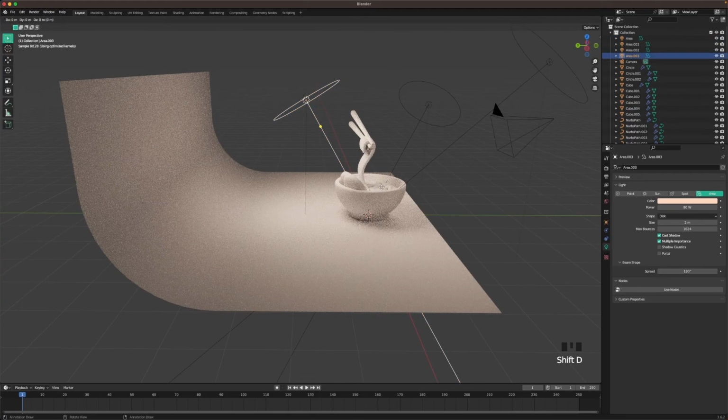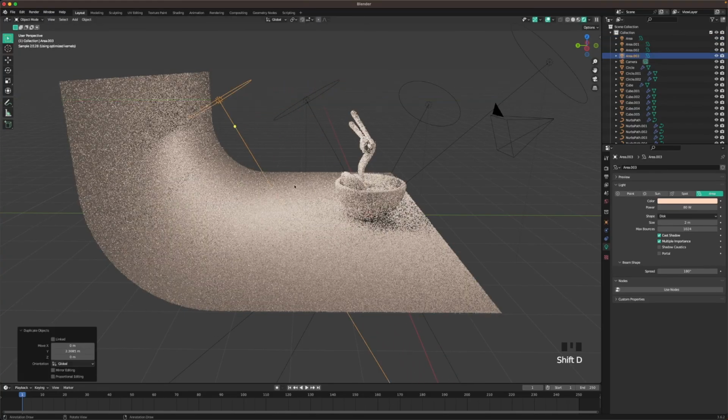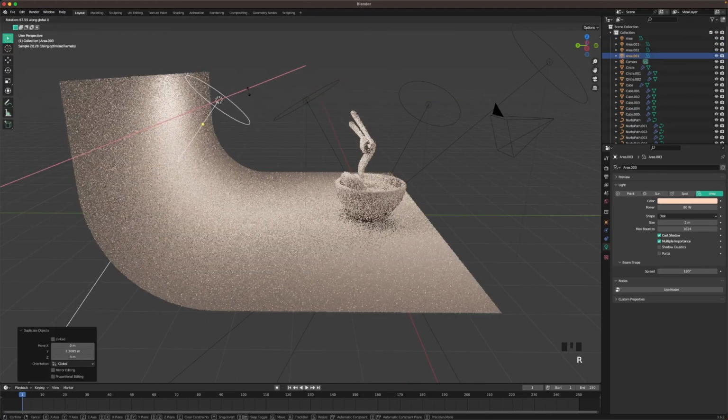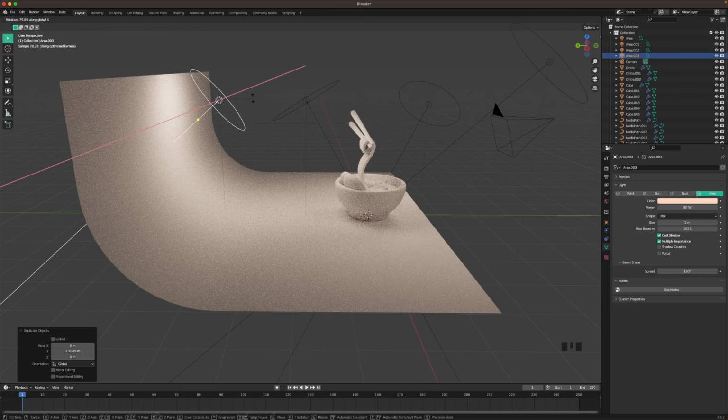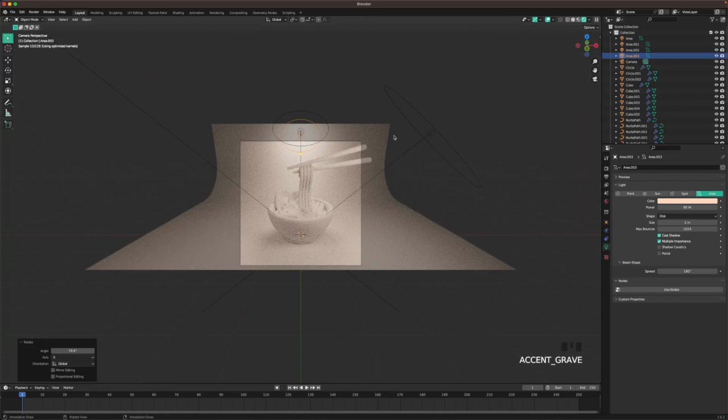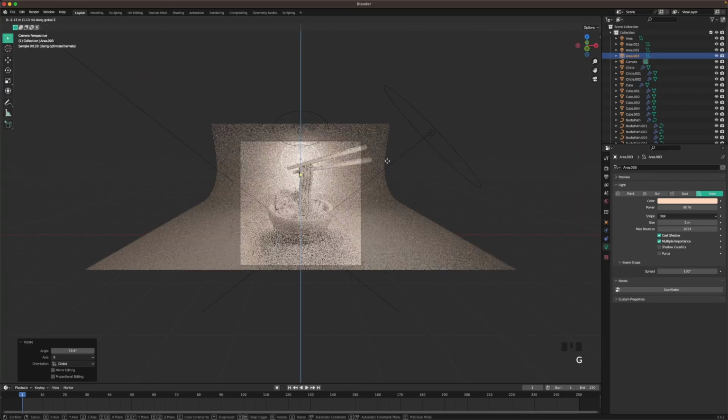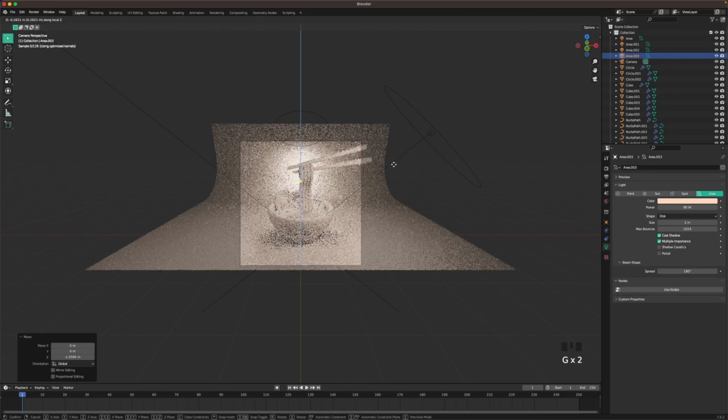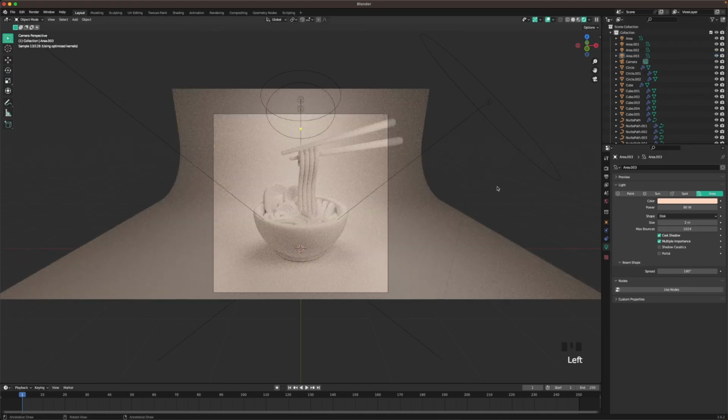Shift D to duplicate the backlight, move it backwards with Y, and then rotate it towards the background with R and X. And then go into your camera view so you can see what you're doing. Press G and Z, move it down, and then G and Z twice. You can move it backwards, and then we can shine a nice light on the background. There. Yeah, that looks good.